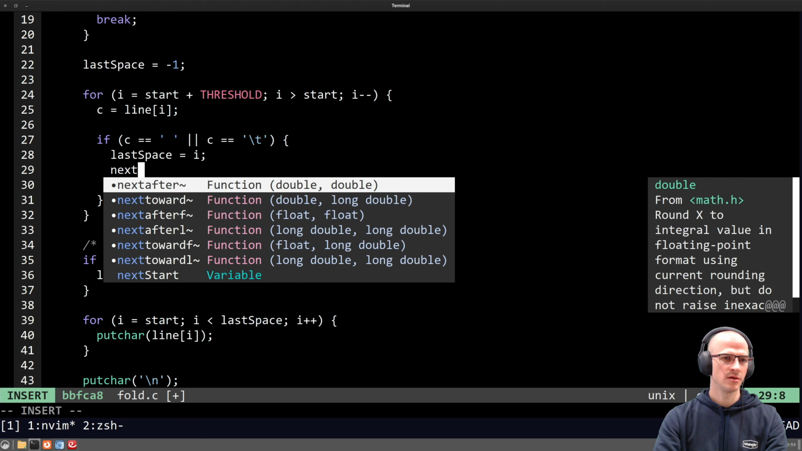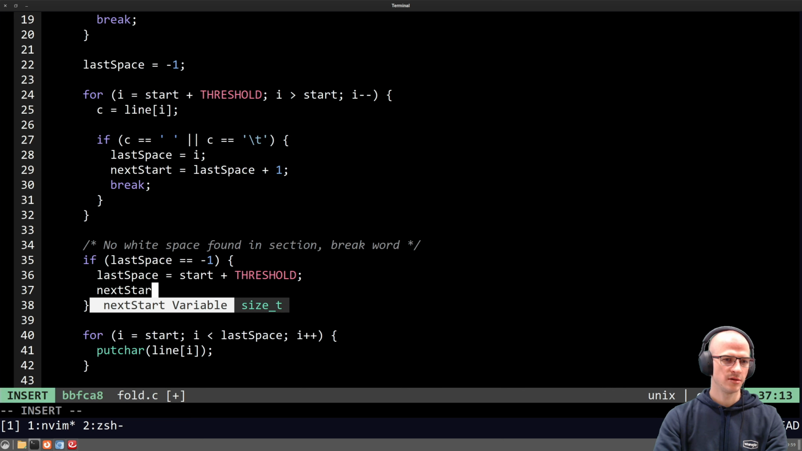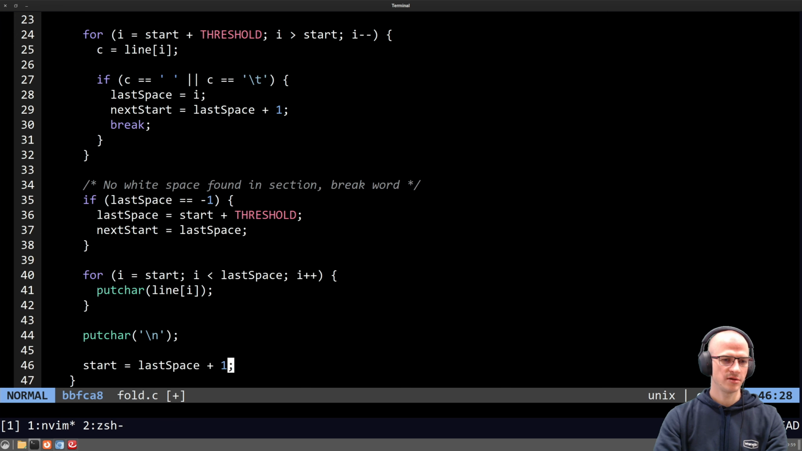Next start equals last space plus 1, and otherwise next start equals last space, exactly last space, and then start equals next start.